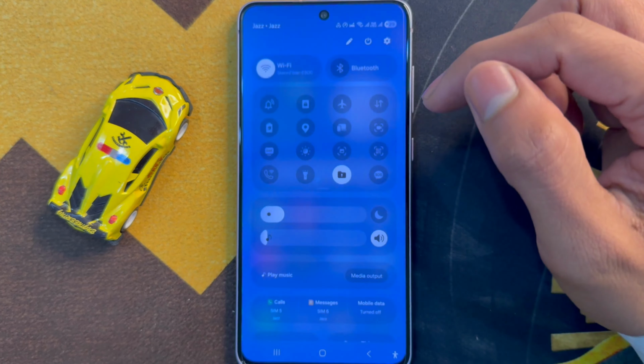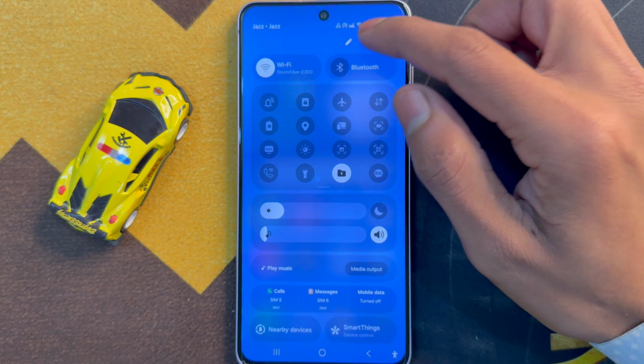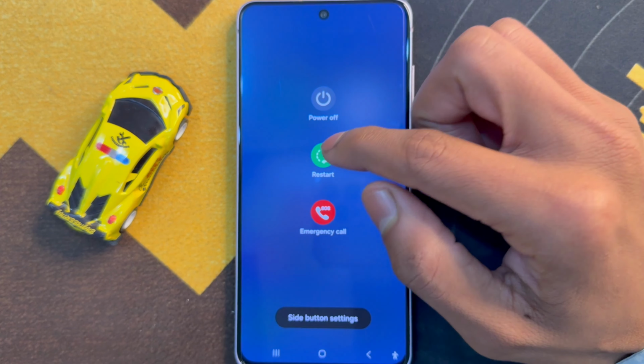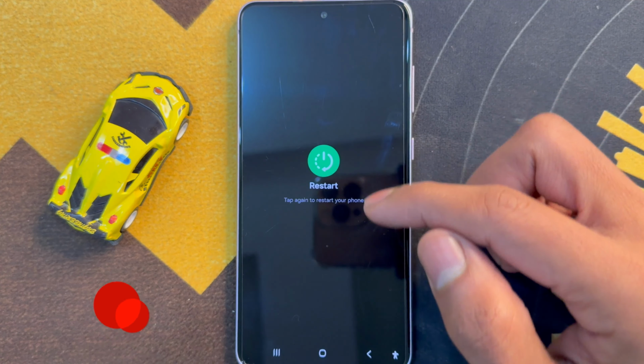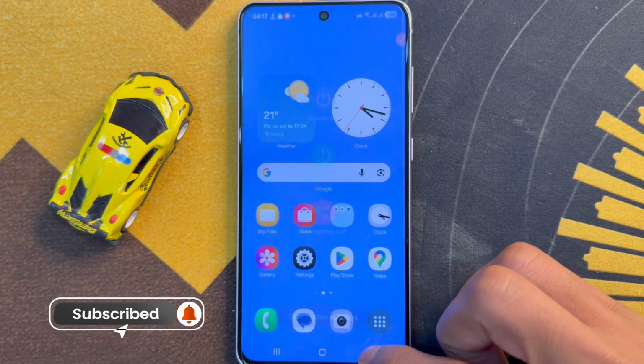Swipe down, open quick setting panel. Click on power off button icon. Click on restart. Again, click on restart. Restart your phone. Now go back.